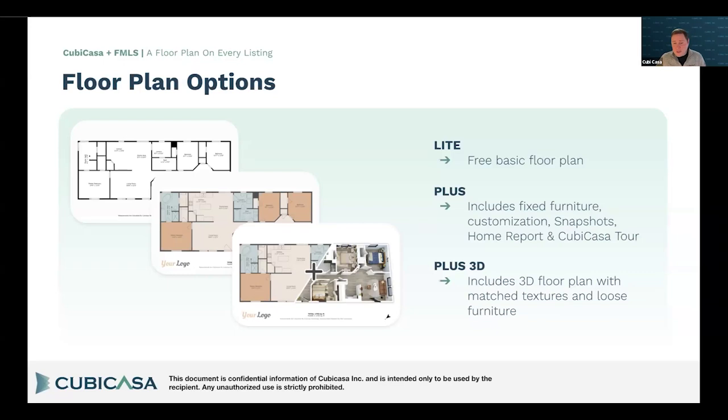This slide here shows our 3 most popular options. So Light is that free basic floor plan that we just looked at. Plus is an upgraded package that unlocks a number of different things. The key piece here is really fixed furniture. That's typically what consumers want to see on the listing. Fixed furniture will include things like appliances in the kitchen, any islands or wraparound countertops, as well as fixtures in the wet spaces and bathrooms. So tubs, toilets, vanities, all of that will actually be drawn into the floor plan. It also unlocks a few different reports that we offer, the home report, snapshots, and allows you to create our new interactive floor plan called CubiCasa Tour.